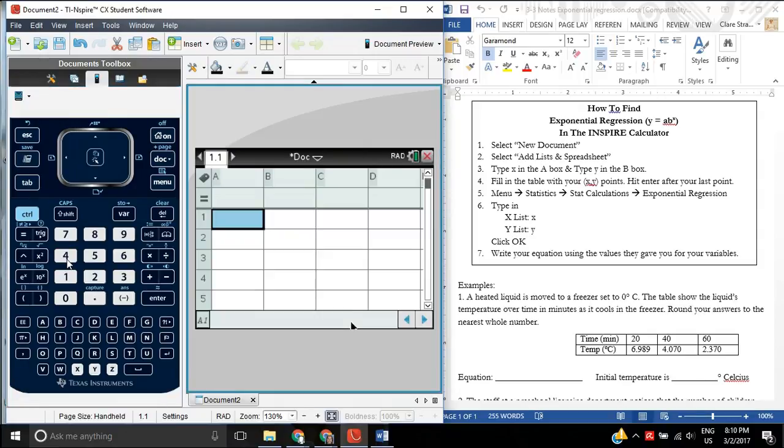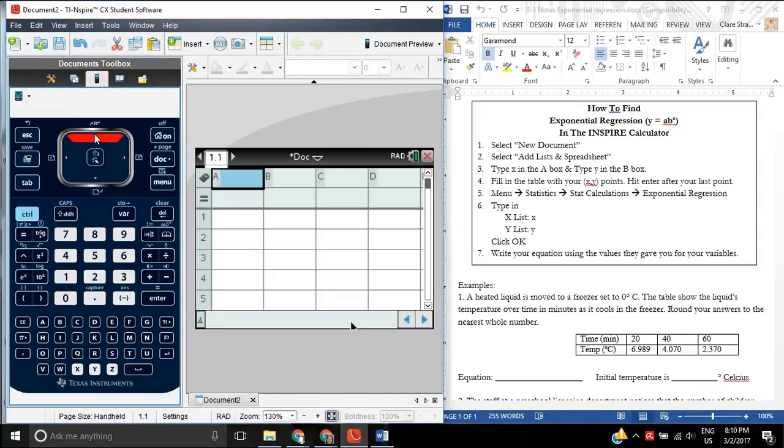Then it says type X in the A box and Y in the B box. So we go up. This is the A box. Please make sure you are not in the row with the equal sign. Do not put anything in the row with the equal sign. So when we're in the A box, we need the letter X. And then notice you can't go right. So first go down, right, up, and then type your Y.